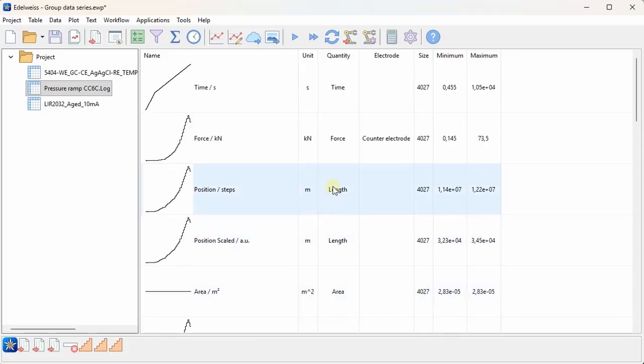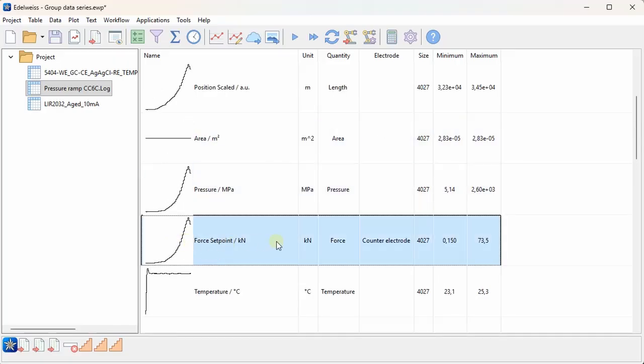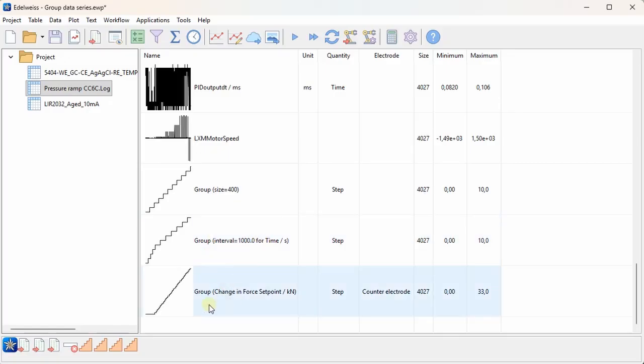But maybe what is more reasonable here is that for each step here, I want a new group. So I have, for example, these 4 set points. These are discrete values that are set for each step in this ramp. And if I choose this and create group data series, I can choose to increment on change. This is the next one in the list. So every time this set point changes, the group will be incremented, which is what I want. So then I get a different group every time I change the set point.